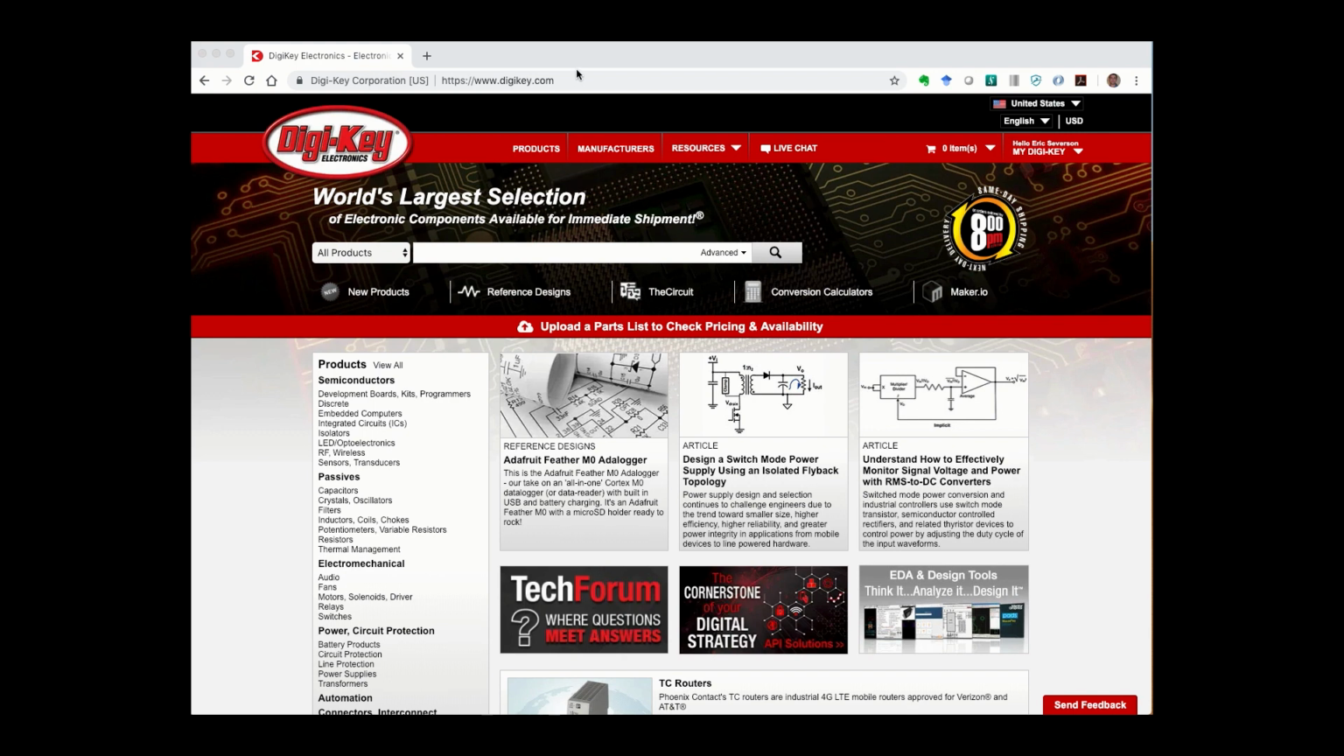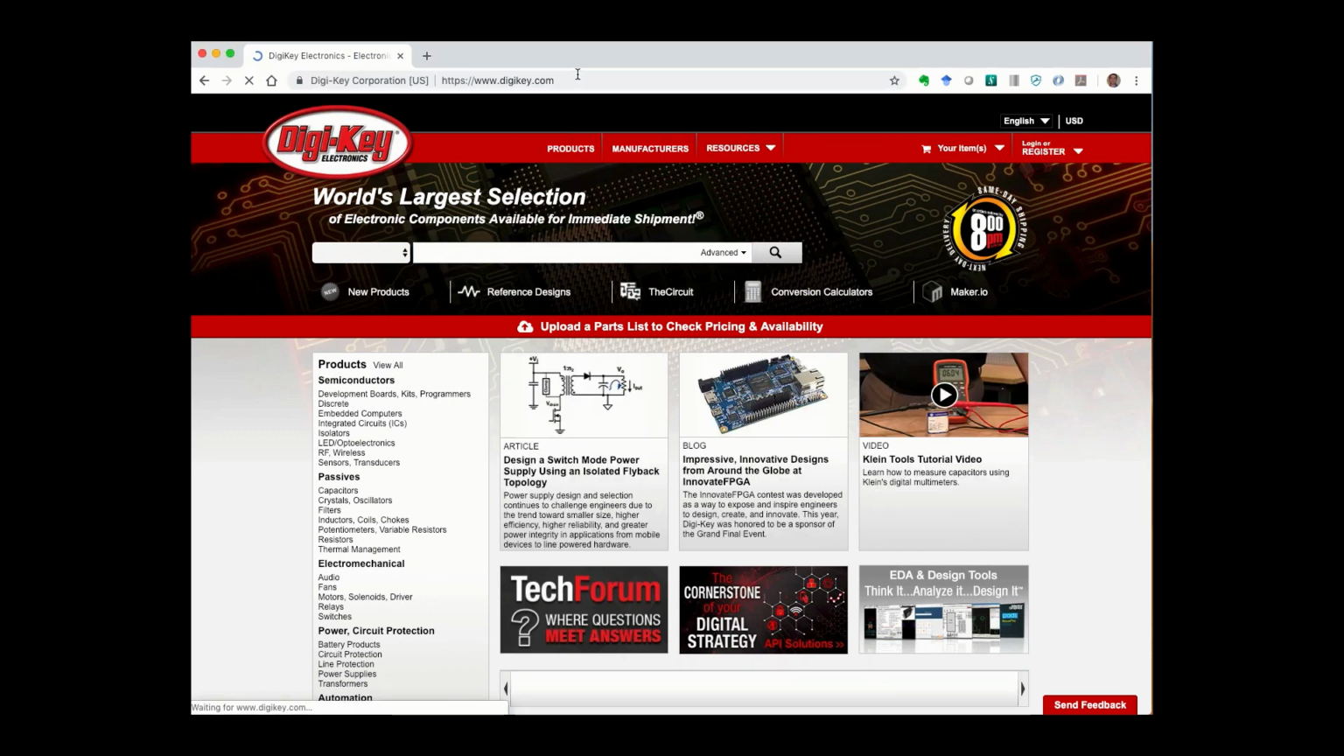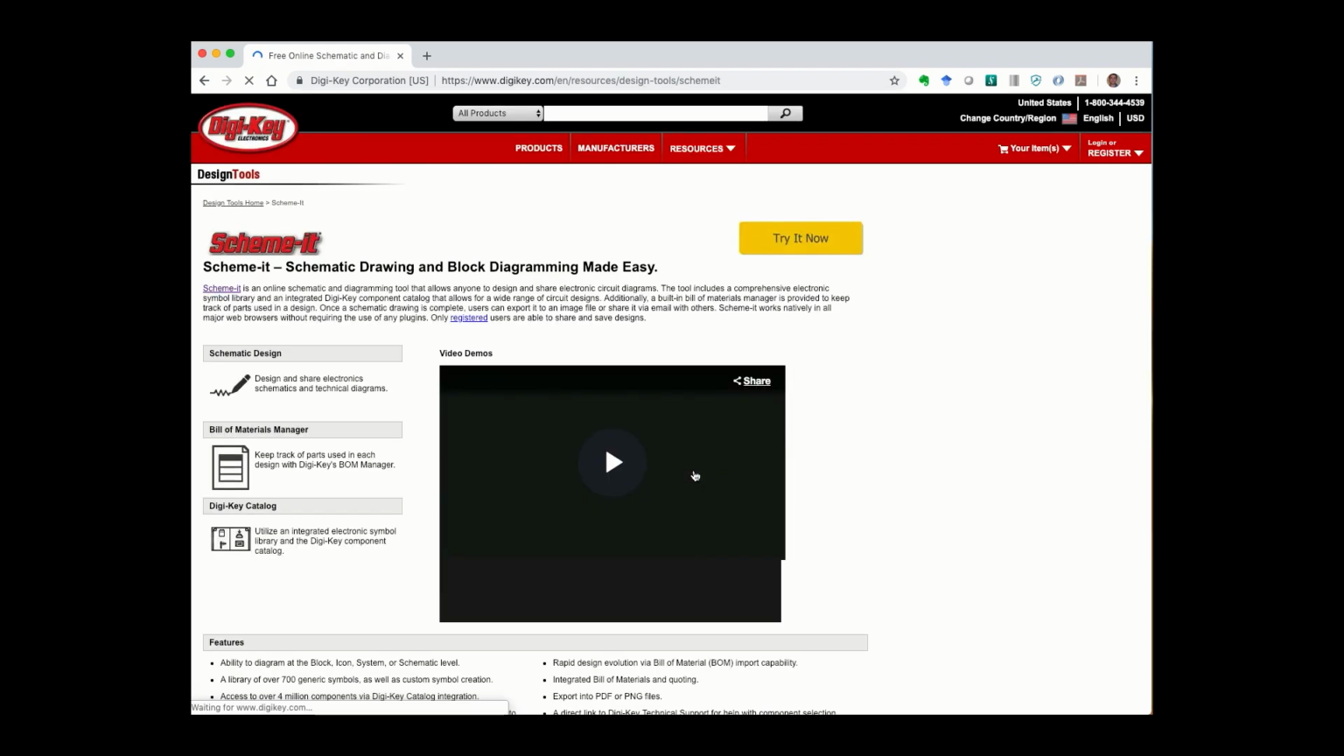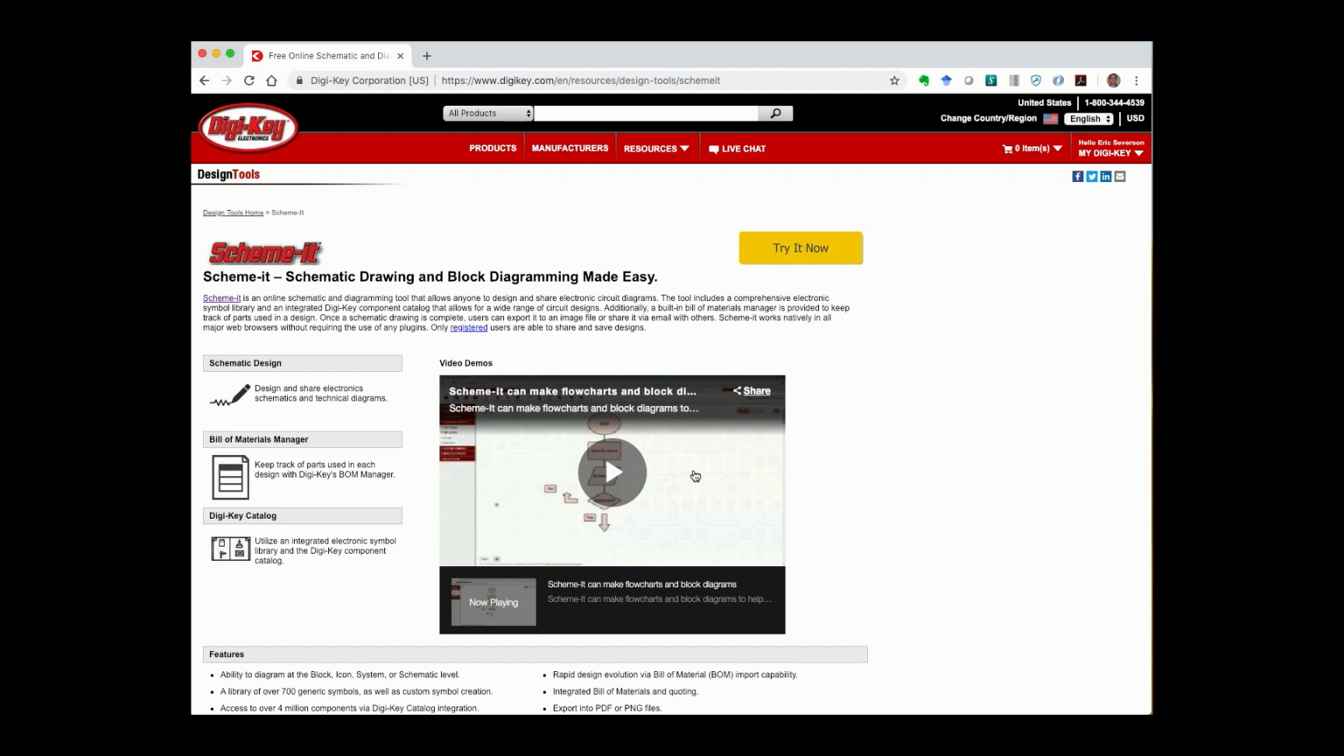So first we're going to start by going to digikey.com, and if you go up to the resources menu and go to the schema design tool, you'll find a basic schematic entry tool. This is a free tool that you can use to create a schematic.